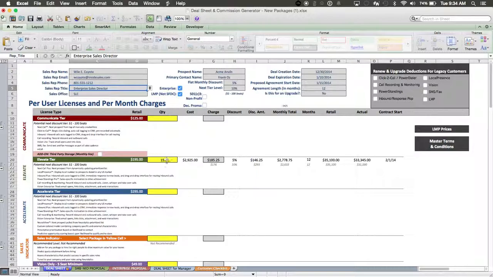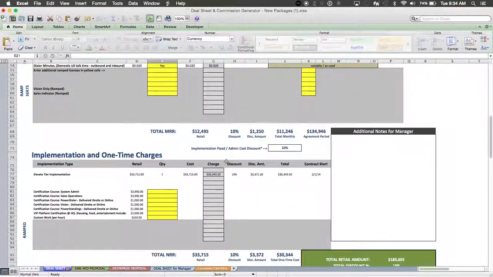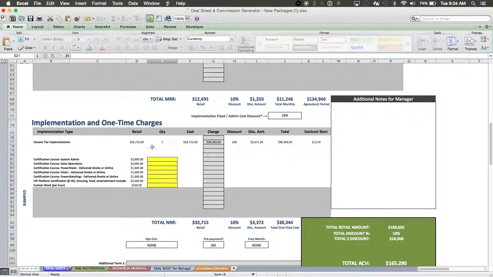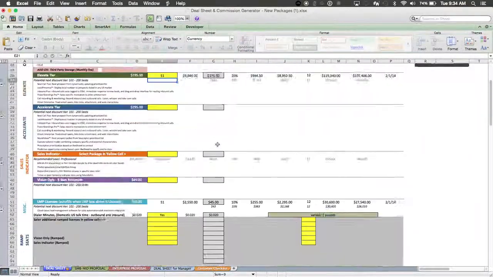Let's just say that this deal in this case we're going to be doing is a 50-seat deal. On the Elevate tier, the automatic discounts are kicking in. Let's just say 51 seats for that next tier of discount. So it's $175 a piece. Implementation cost has also automatically been calculated. And what we're looking at here is basically just no additional changes.